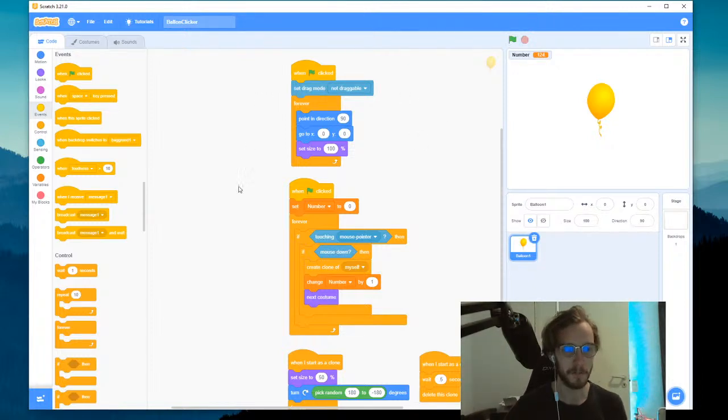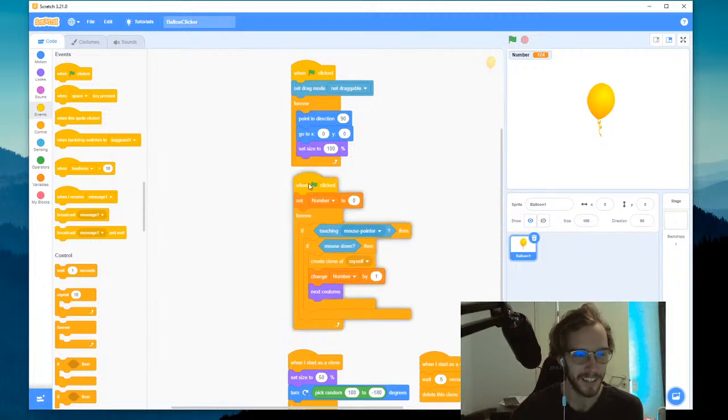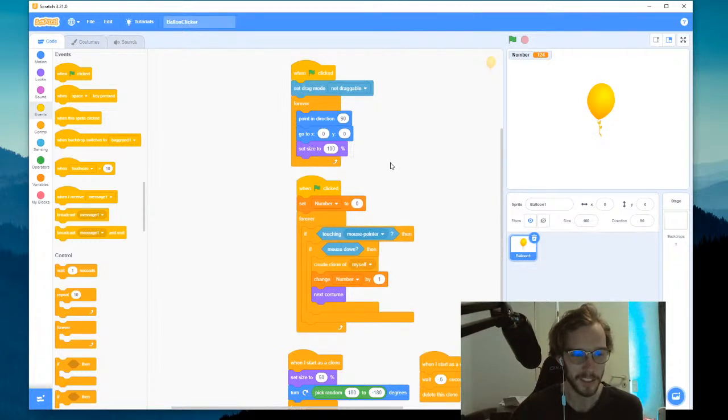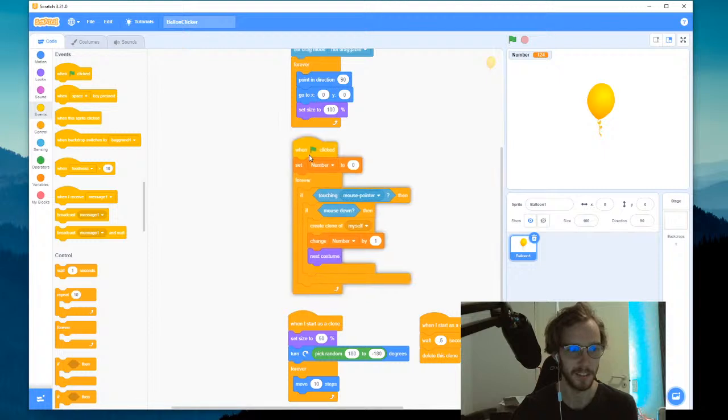The code I have right here, and if you have the same, you should have the balloon on the right here marked. This should be our balloon code and the only code that we actually have, because it's a very simple game. Here in the middle section, this is where we count how many times we have clicked the object, our balloon in this sense.